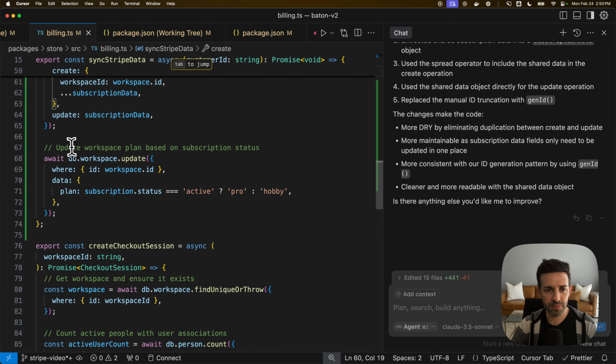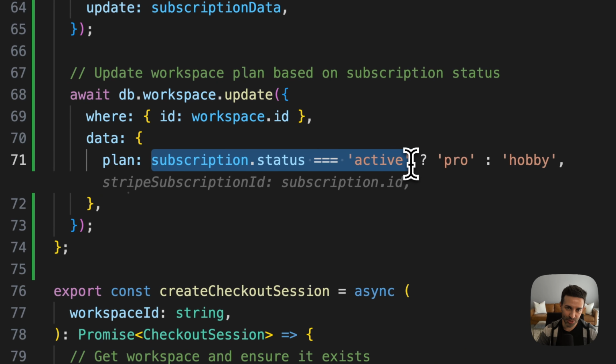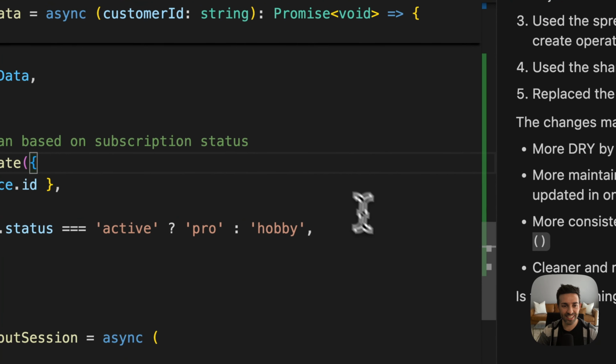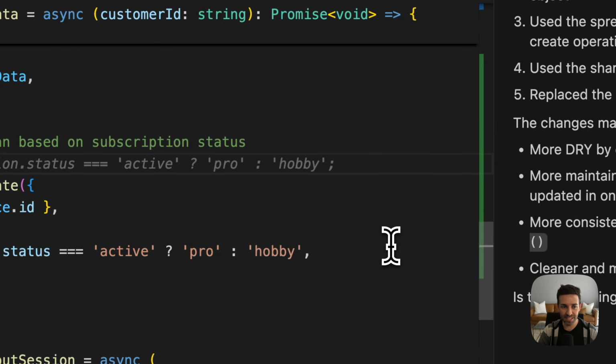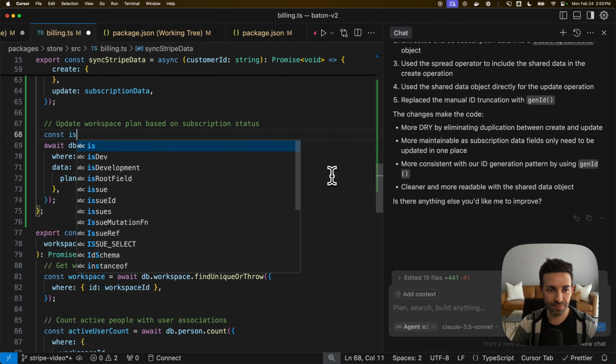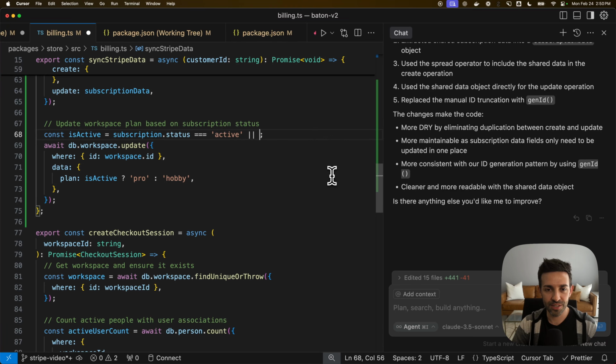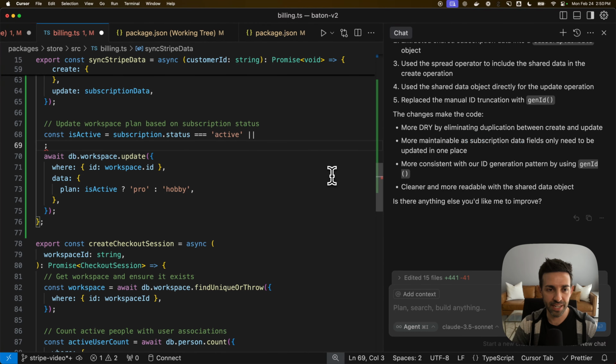Next, it wants to update the workspace plan based upon the subscription status. Naively, this looks good, but there are actually, based upon Stripe's various statuses, different ways something can be active. So let's create an isActive helper here. And there are a few different ways this can be active.